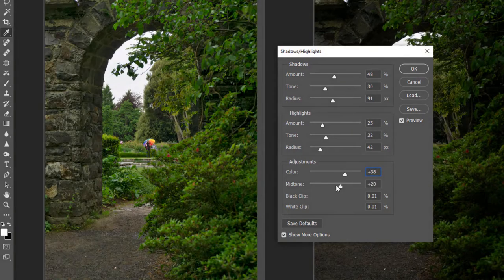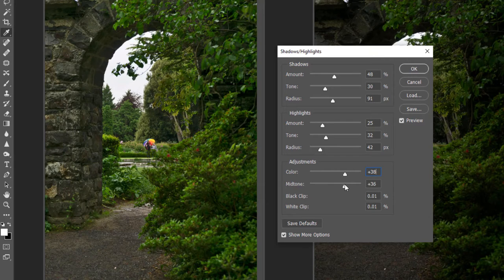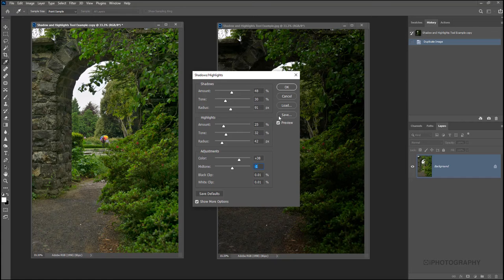Same again with the midtones. This has now given us the opportunity to just shift those midtones. We can make them a little bit more flat and reduce the contrast a bit further by going into our minuses. Whereas if we go into the plus, it just makes the image a little bit more heavy in contrast. Personally for me, I'd like to keep it fairly neutral, so I don't tend to change it too much from there. But ultimately, there we go.